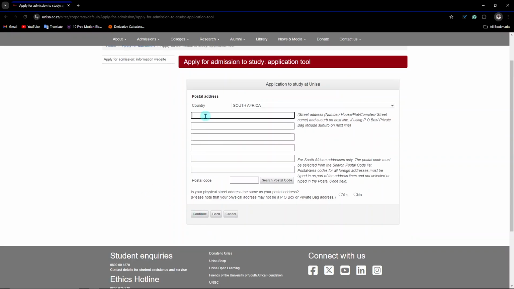Then you come to this part where you need to capture your addresses correctly. I suggest that you use the street address. You start with the physical address. You start with the street number, then you go to the name of the street and or the name of the village. If you are from homes, you will click the stand number. You will write stand number, for example, stand number 308.